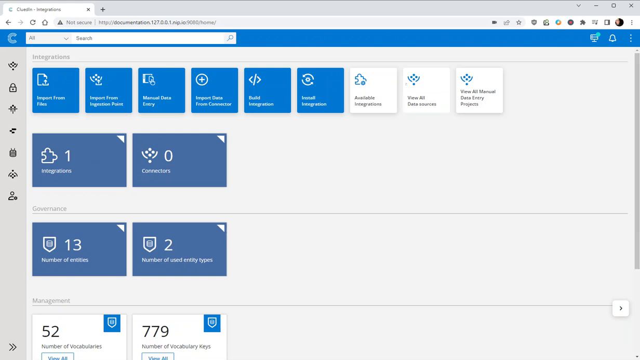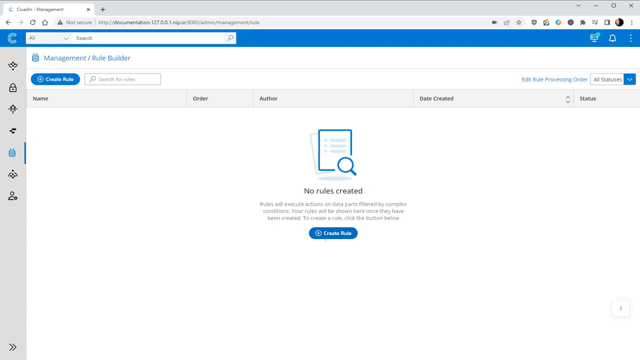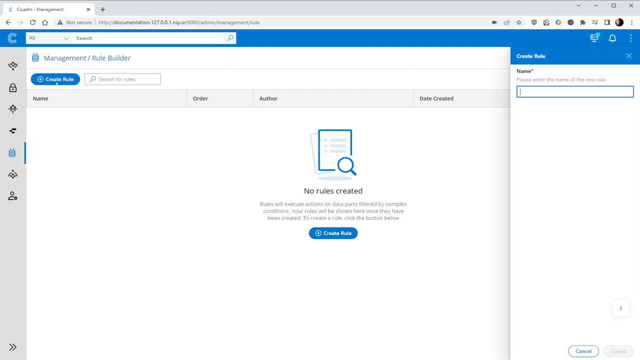In this demonstration, we'll be taking you through how you can use the business rules of CluedIn to either automate data transformation or detect data validation issues. Let's head over to Management and our Rule Builder. Here you can see I have an empty list of rules. Let's go and create a brand new one.